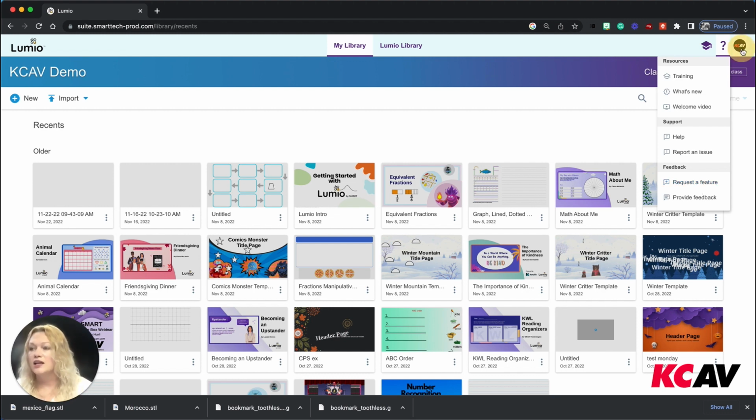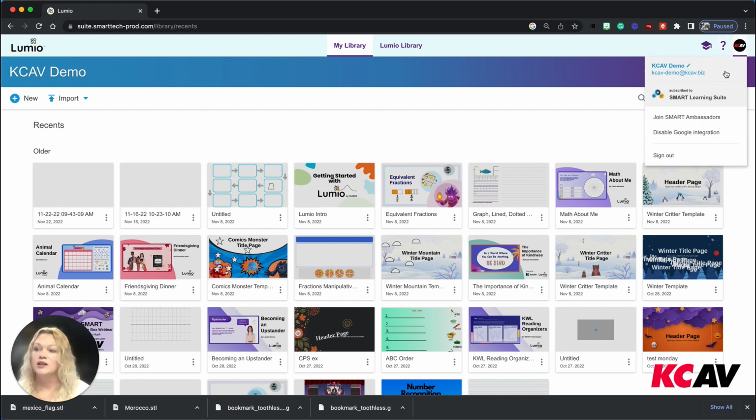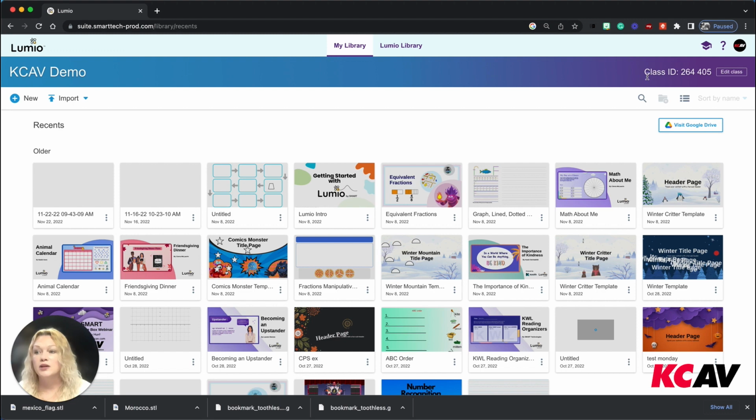The next icon is my KCAV emblem. Here I'm going to see my subscription and the option to join the Smart Ambassadors group or disable Google integration. Below that, I have my class ID. That is the code that students will type in when you are delivering a live lesson and they can join and see your whiteboard or your lesson in real time. This is unique to your account. It can be reset in the edit class. Here we have reset class ID.